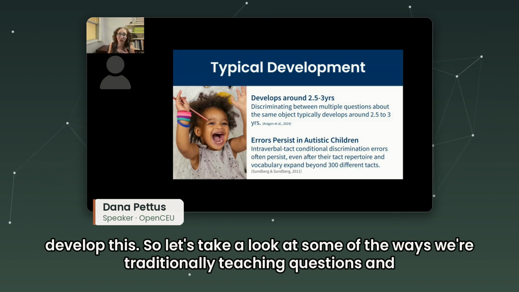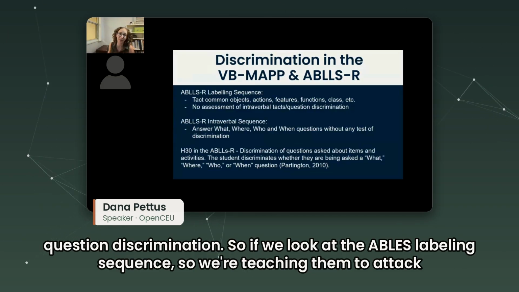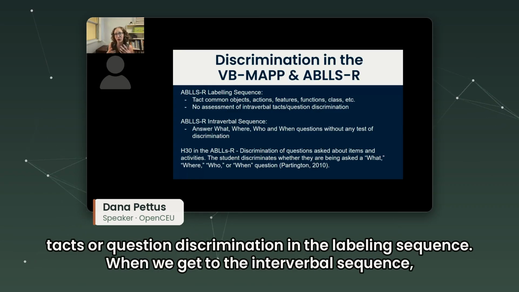So let's take a look at some of the ways we're traditionally teaching questions and question discrimination. If we look at the ABLLS labeling sequence, we're teaching them to tact common objects, actions, features, functions, and classes, but there's no assessment of intraverbal tacts or question discrimination in the labeling sequence.